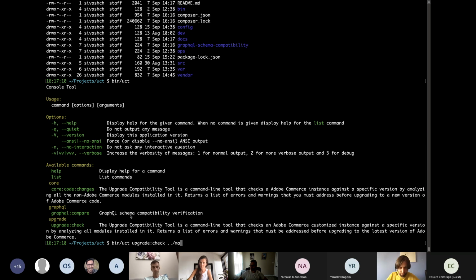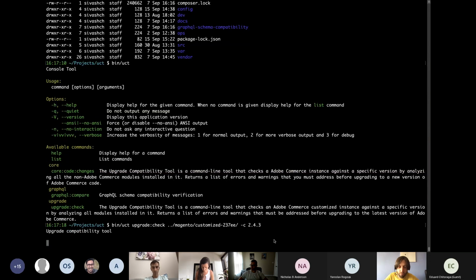Just the path to the project, and I have some Magento customized 2.3.7 Enterprise Edition project, so that we can see actually some customization analysis results, and -C or a coming version. That's the option you can specify to compare with a specific Magento version. For example, if you have 2.3.7 and you would like to upgrade to 2.4.3, to check the compatibility of your customizations in this project with version 2.4.3, the 2.4.3 should be specified. And that's it. Just one argument, one option, and it's running.